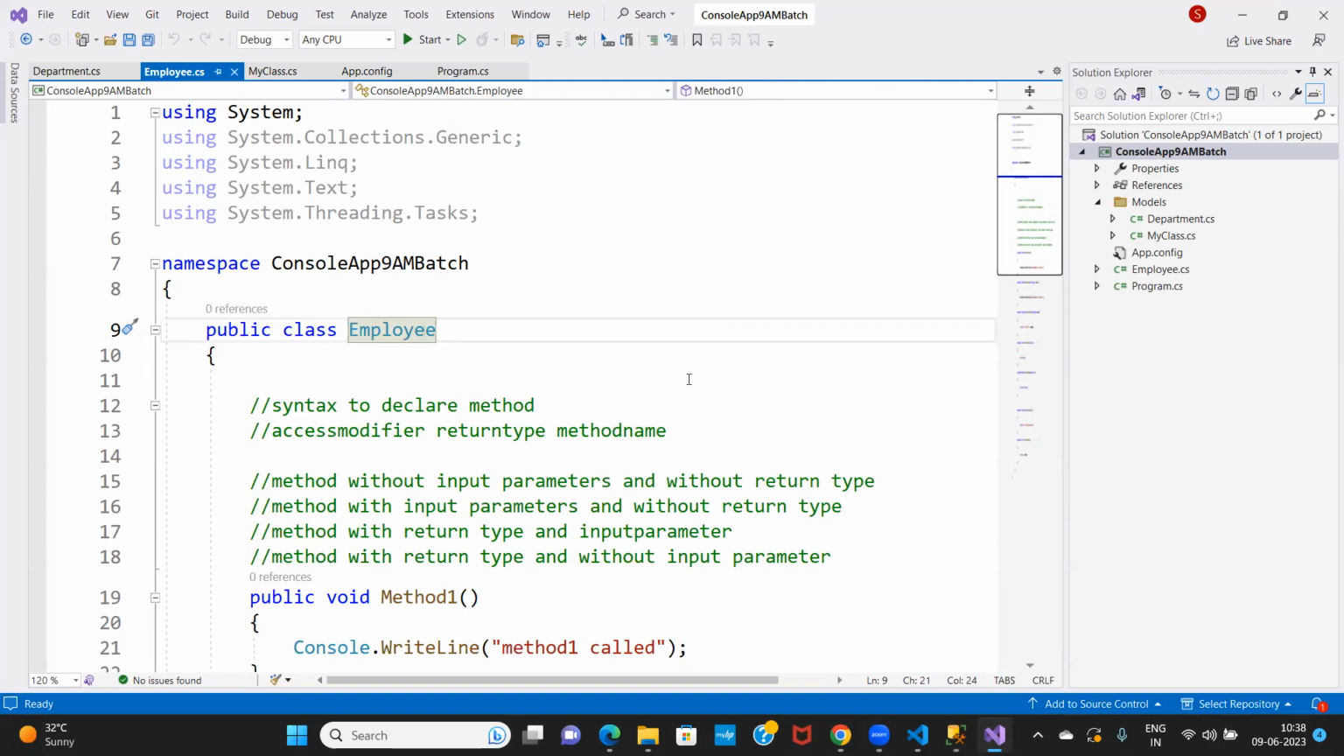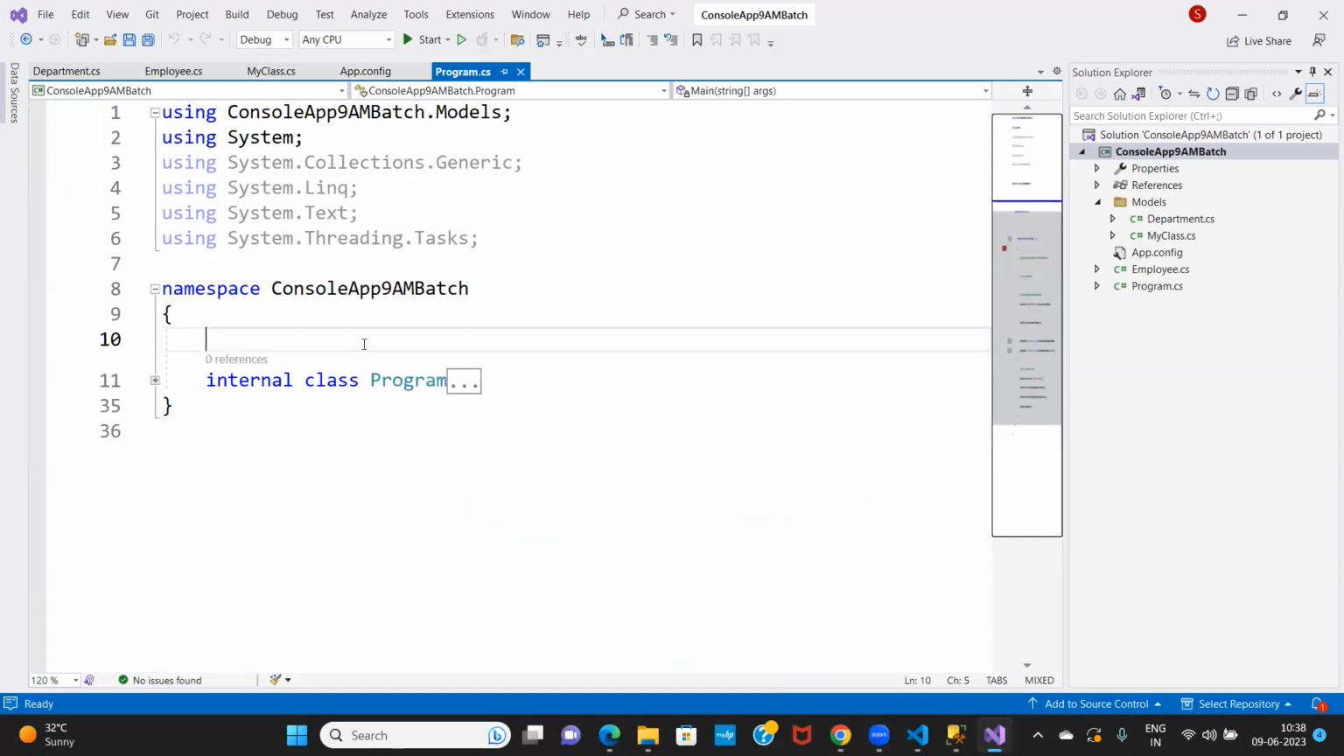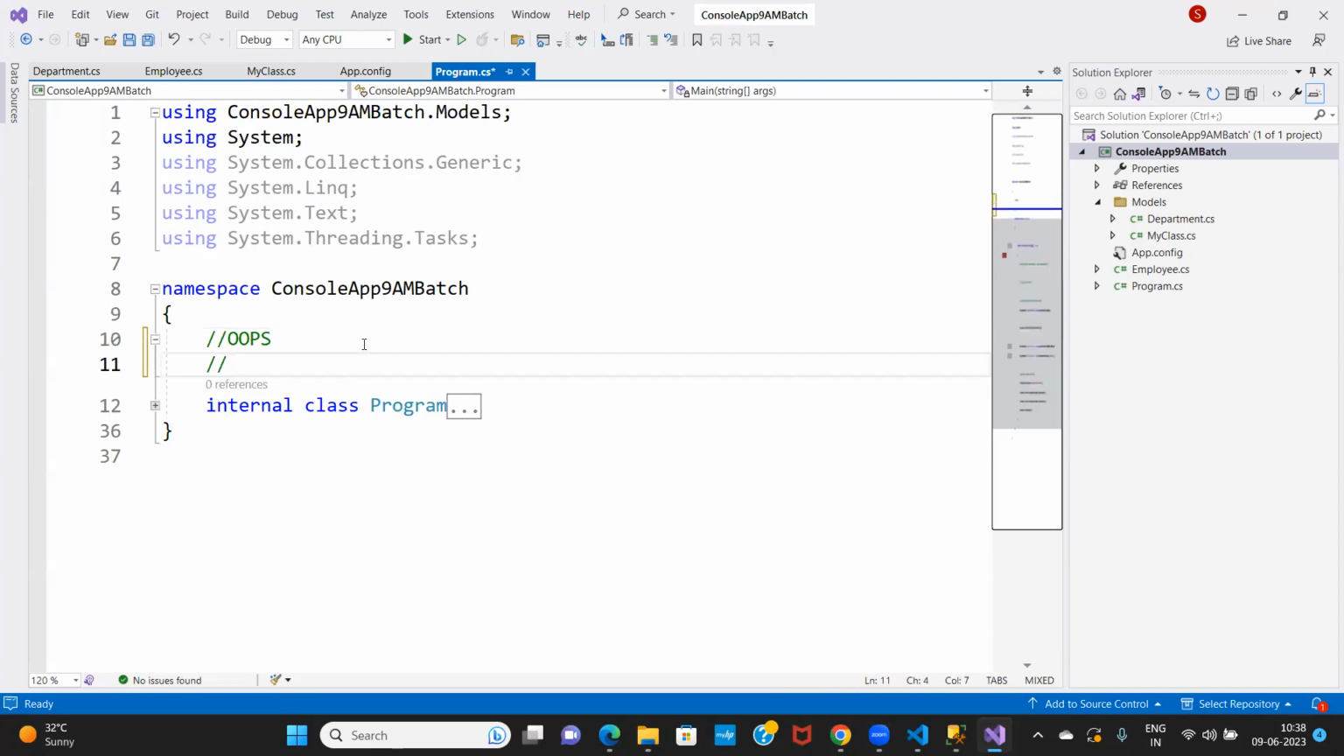In OOPS, we have four types of concepts: abstraction, encapsulation, polymorphism, and inheritance. There are four important concepts. If you go for an interview also, they will ask these as interview questions. Encapsulation.